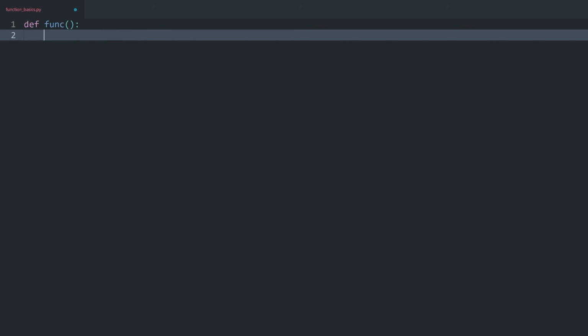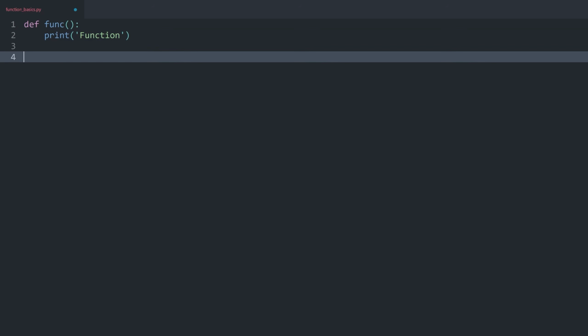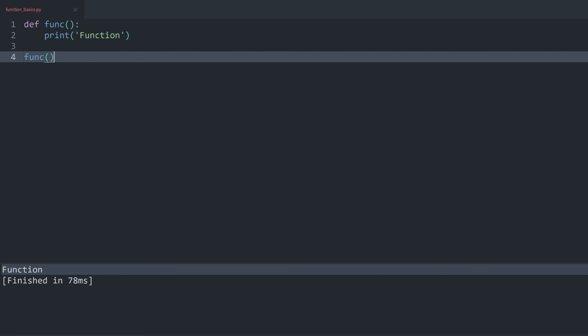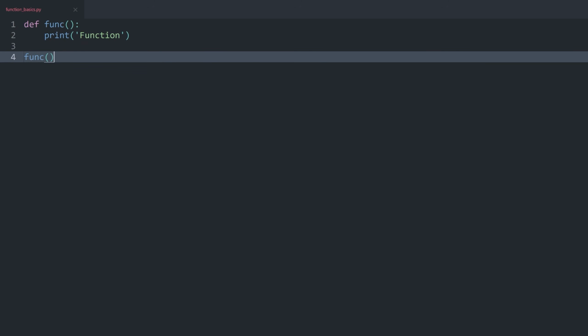Here we have a completely empty sheet of code. And let's just get started with a really basic function. I want to define, let's call it func, there are no arguments. And inside of this function, I just want to print function. Just about the easiest function you can write. If I call this function, I get function. So this really doesn't do all that much.